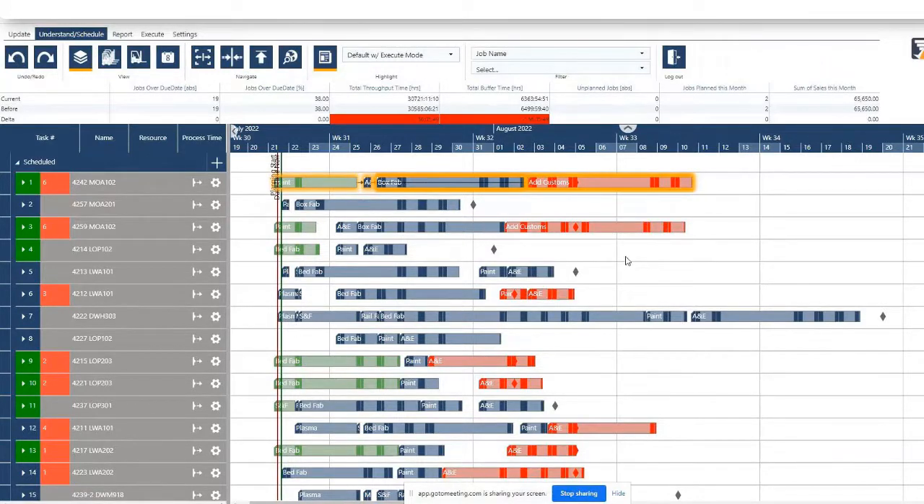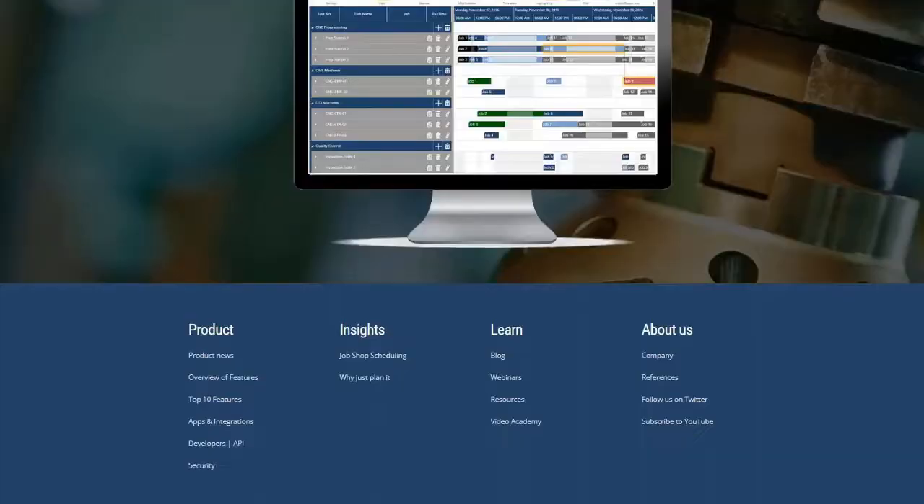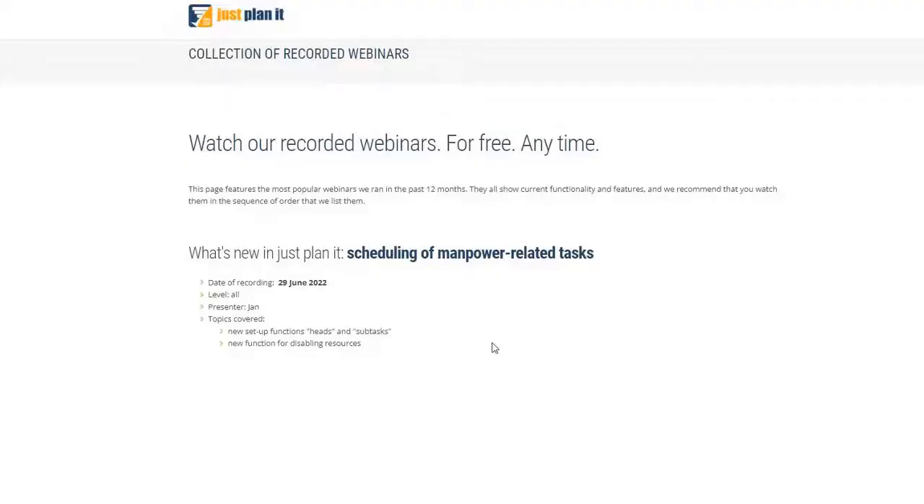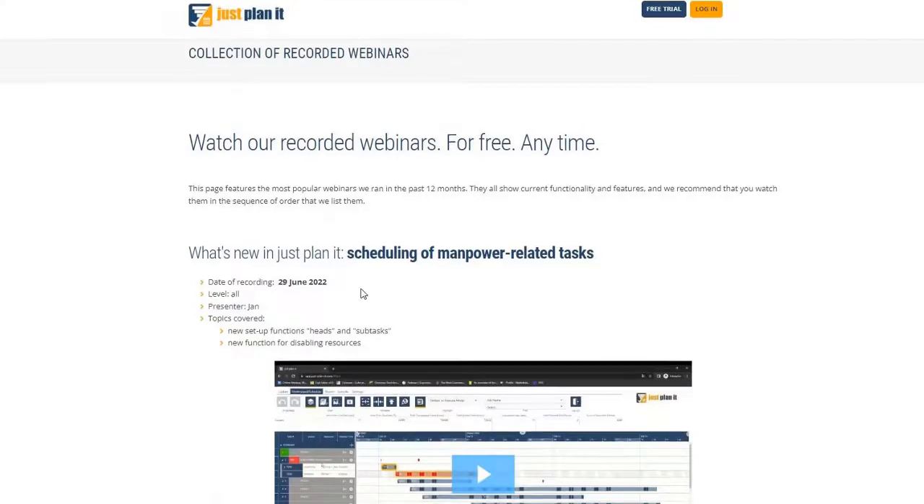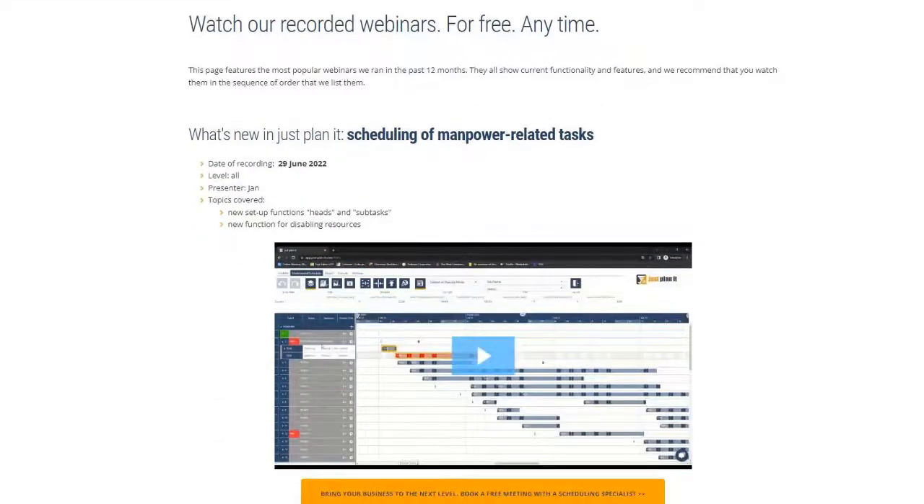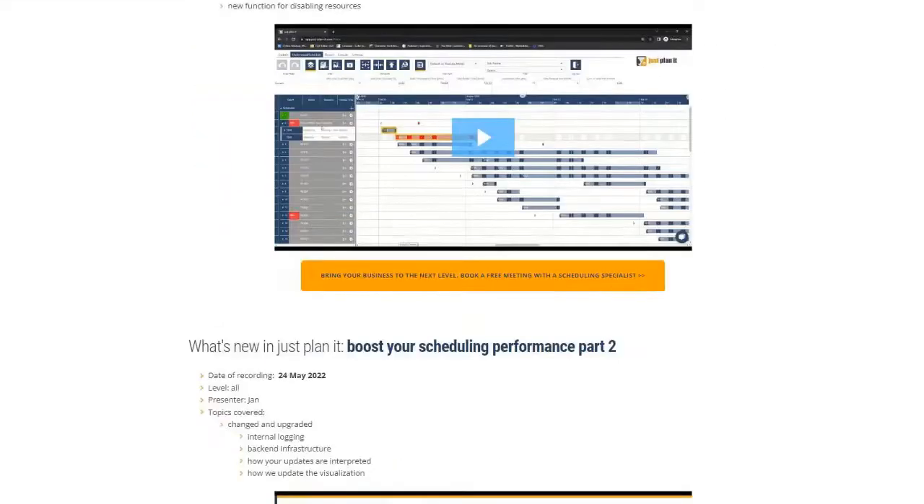As you may have seen in a message from our team, if you haven't, you can go to our website, justplanet.com, and go to the bottom of the website and go to webinars, and you'll be able to see that we added this new tool. And of course, you should also know that we keep adding new tools, and you can see a list of things that have been added over the last few months.